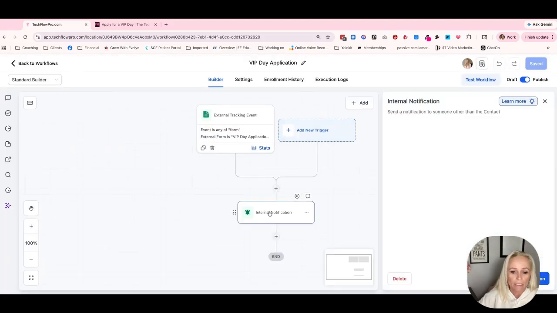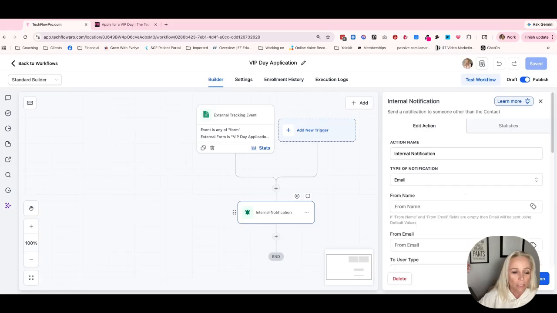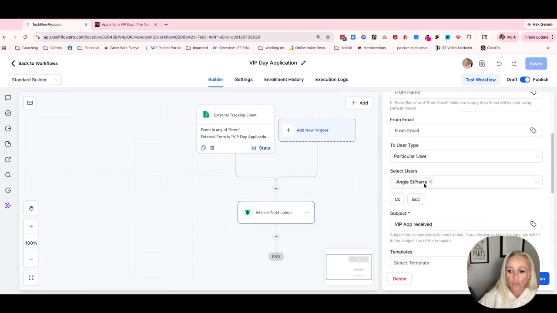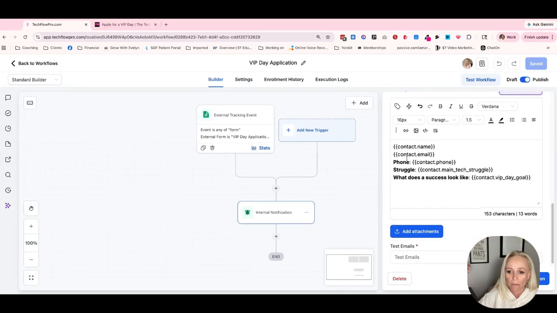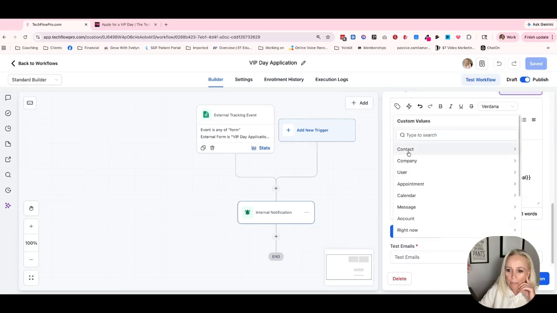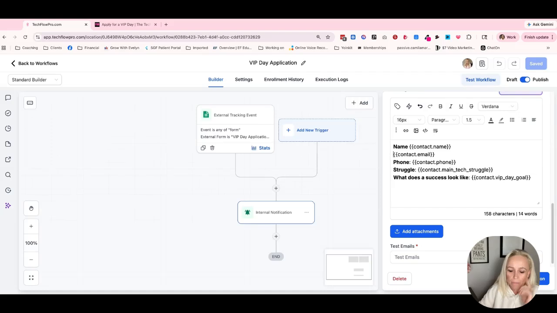Then we can go ahead and set up an internal notification or an email to go to that lead, letting them know we received it. One other point I wanted to mention here is I put the information in here. Now I sometimes like to say name, so then the name fills in here again with the custom field. If you don't know how to do this, exactly what you do is you click on this little tag right here, contact, and then you can put in their full name.